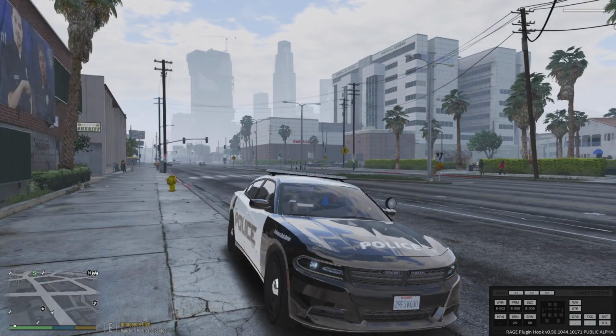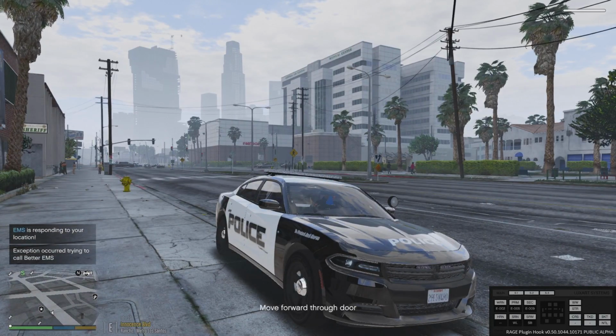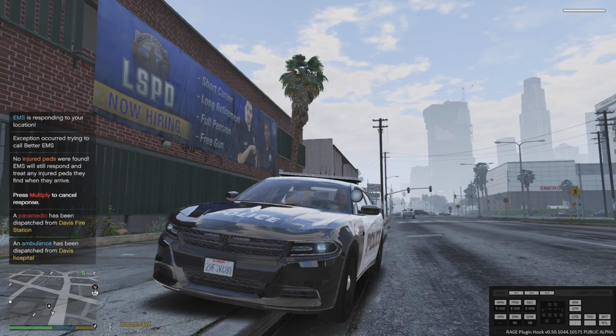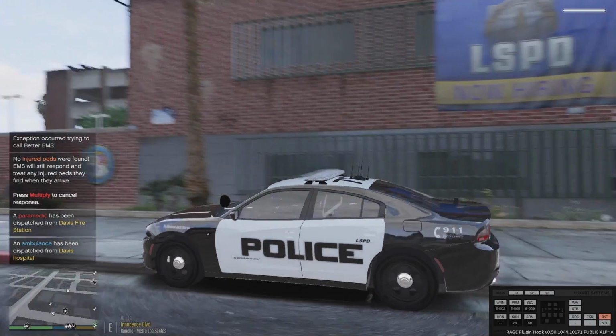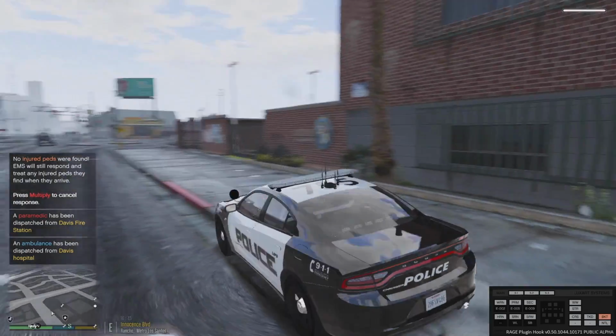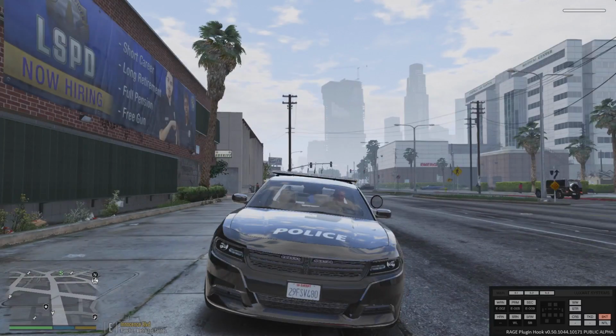So, and then I think it has, whoa, exception. Oh, with an out one, I accidentally called EMS. Ignore that. So this is a blackout mode. I'm not exactly sure what blackout is. I think it's just to have no lights on.